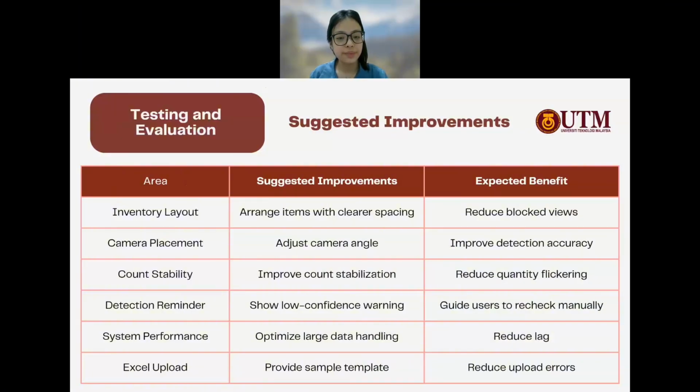Based on the weaknesses, several improvements were suggested. For inventory layout, items should be arranged with clear spacing to reduce blocked views. Camera placement should also be adjusted to improve detection accuracy. For count stability, the system can improve count stabilization to reduce quantity flickering. A detection reminder can also be added to show low confidence warnings and guide users to recheck manually. For system performance, large data handling can be optimized to reduce lag. For Excel upload, a simple template can be provided to reduce upload errors.